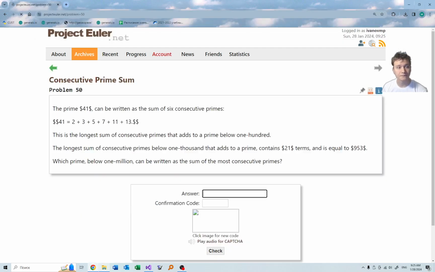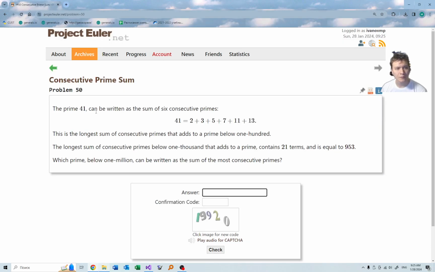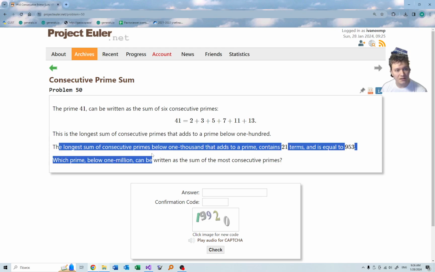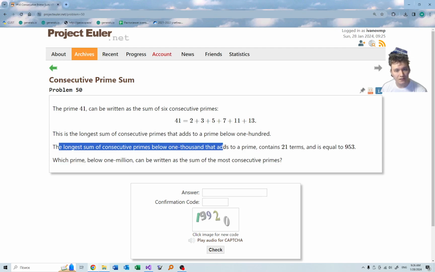Problem 50. Prime 41 can be written as the sum of 6 consecutive primes. This is the longest sum of consecutive primes that adds to a prime below 100. The longest sum of consecutive primes below 1000 that adds to a prime contains 121 terms and is equal to 953. Which prime below 1 million can be written as the sum of the most consecutive primes?